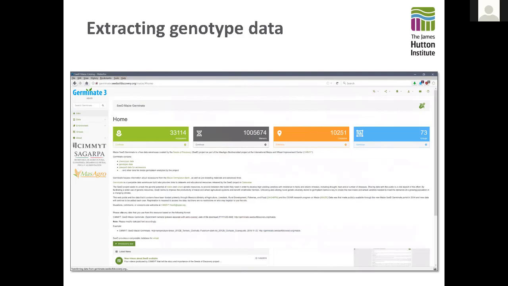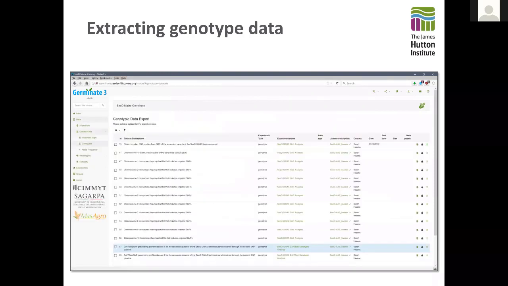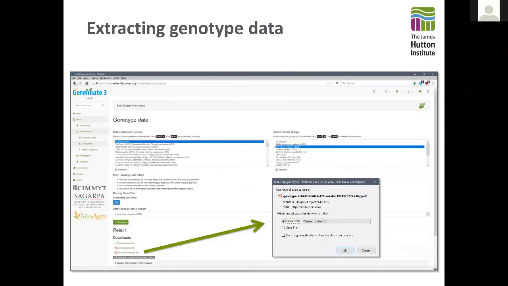You go in and say that you're after some genotypic data. It would then show you the data sets that we have stored within Germinate. You would select a data set, at which point you would then say which maps you are interested in, which marker groups, and so on.